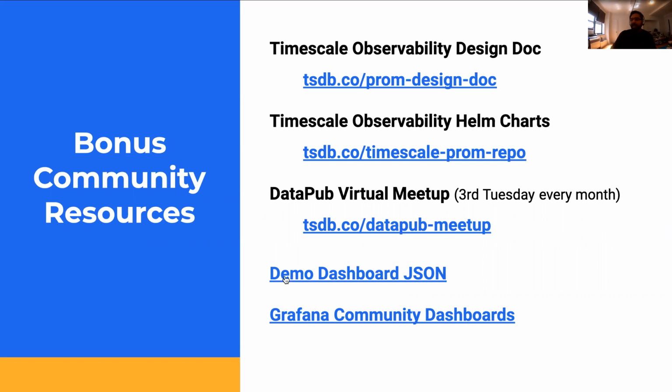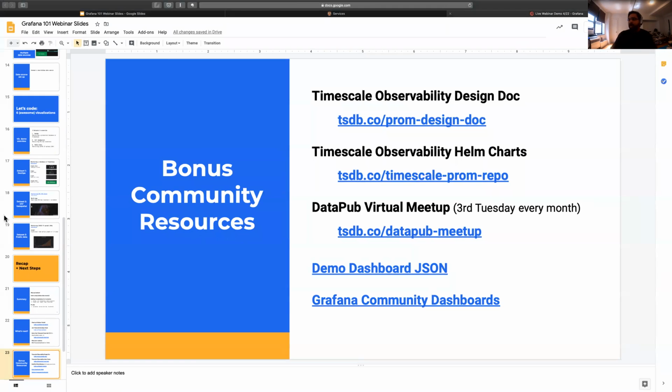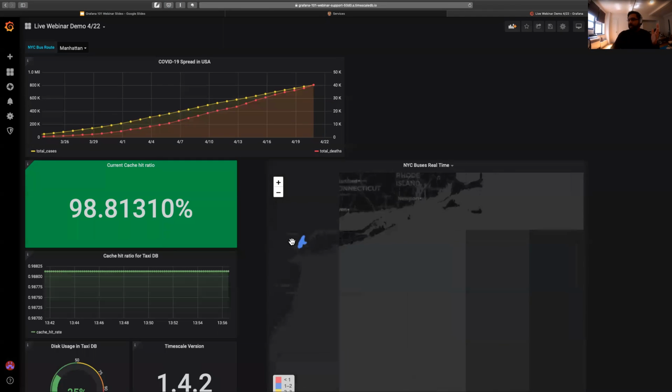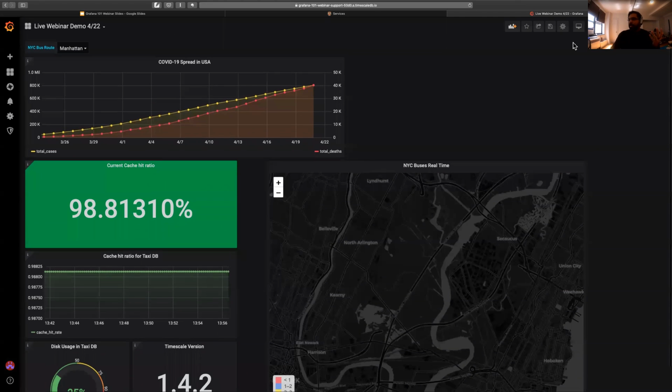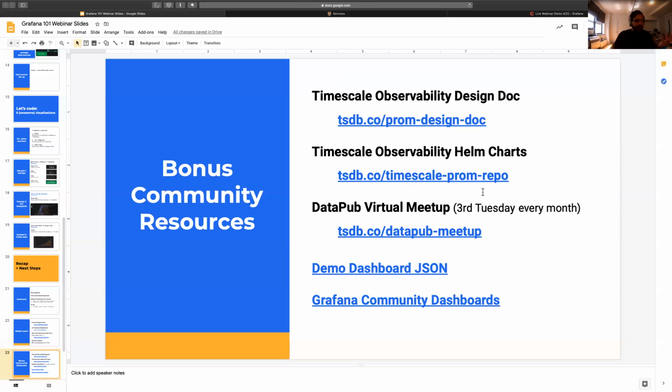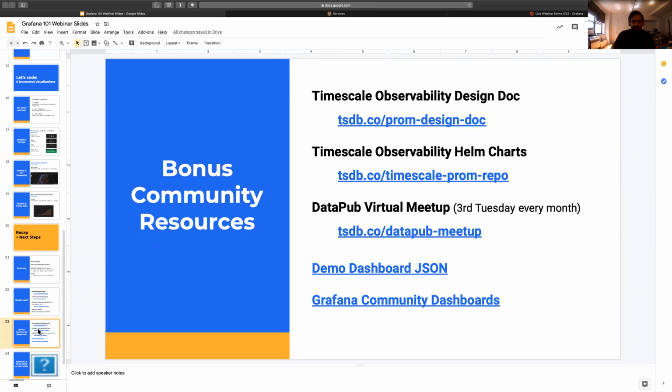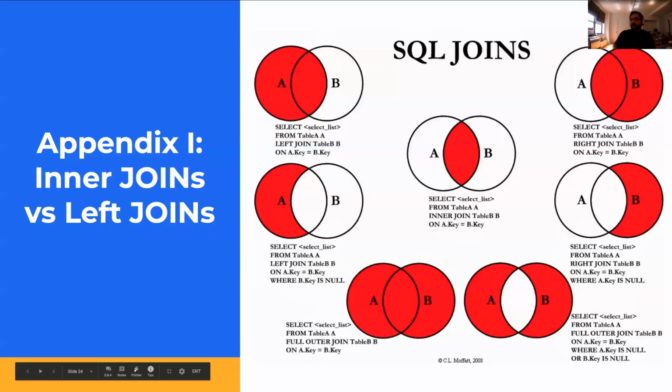And then I've left some links to the JSON of the demo dashboard that I put together. The dashboard that I just created, you can get the finished version as JSON. You can just copy and paste that into a new Grafana dashboard and start. You don't have to necessarily follow along. And I've left you a link to Grafana community dashboards that you can also use. And lastly, just an appendix on inner joins. If anyone was confused about that, you can come and take a look at it.